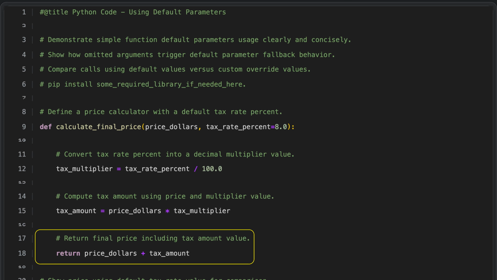This function calculates the final price by adding the original price in dollars to the tax amount. In other words, it takes the base cost, computes the tax, and then combines them. The result is the total cost the customer pays, including tax.